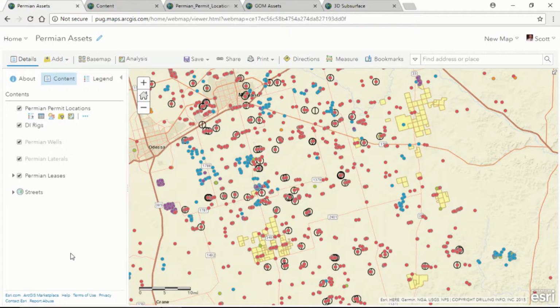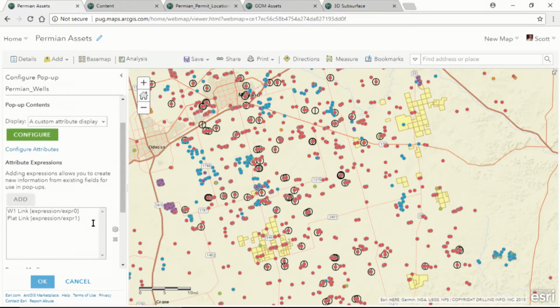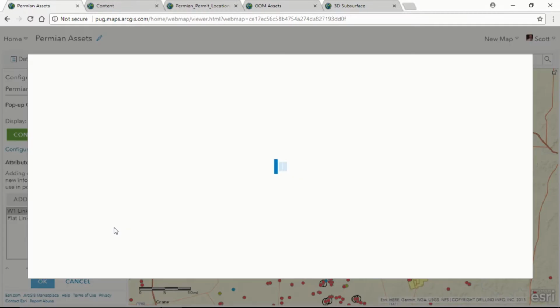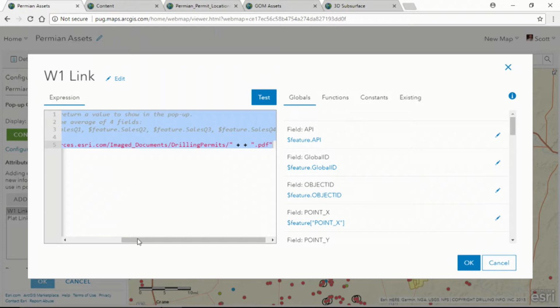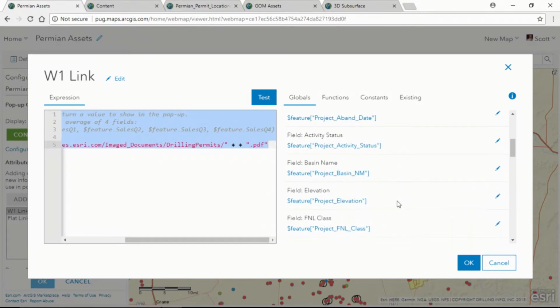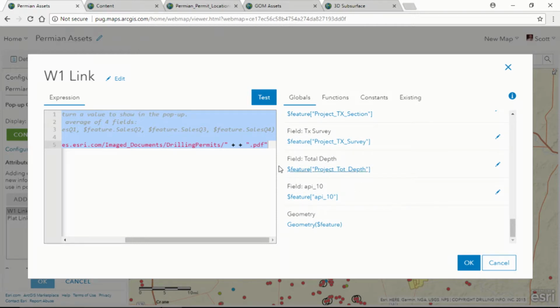Also, in my organization, our well files are stored by API number in a file share that isn't easily accessible. I'd like to be able to view these documents, such as permits and plats, directly from the map. I can configure a pop-up with an attribute expression that will dynamically generate a unique URL for each feature by referencing the path containing the documents and the API number from the wells field.